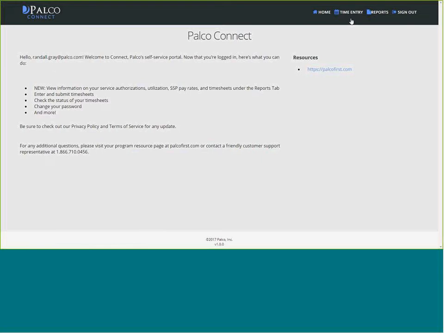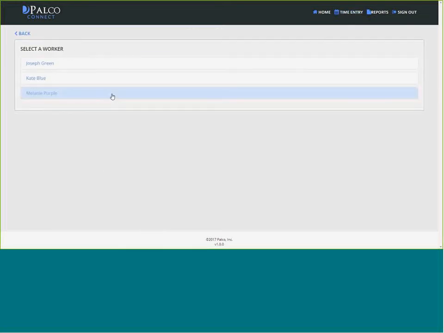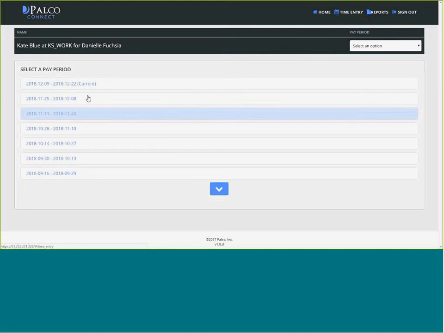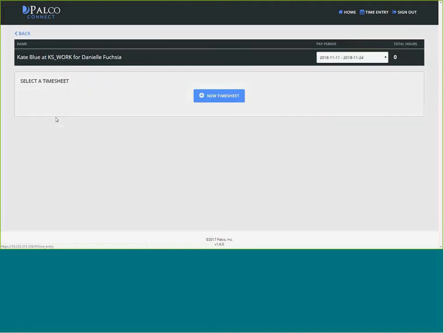So as the employer, I want to enter the time for one of my workers. If you have more than one worker, you will see their names over here. Okay, now you're going to select your worker. Let's say I want to enter time for Kate Blue. I select Kate Blue, and then the next screen is where you can select the pay period where you want to start that timesheet. Let's say you want to enter time in October, let's go here, November 11th.